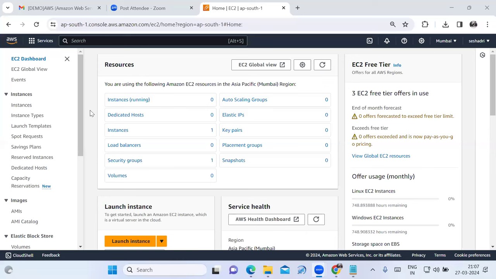Nowadays, companies never purchase servers. Not only servers, they are not purchasing or investing in anything. Whatever service they are using, they are ready to pay the amount to the providers. Okay?